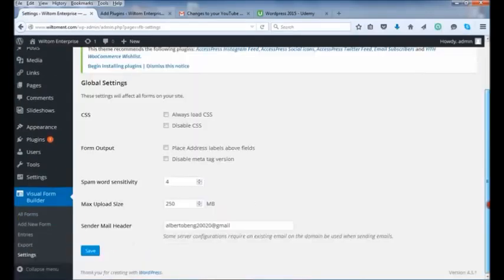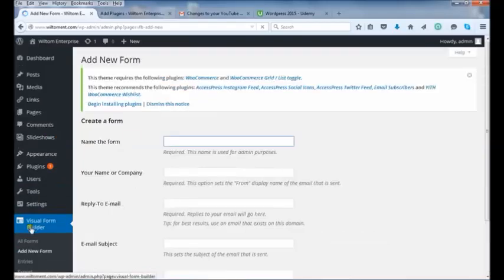Now we are going to start by creating a new form here. So on the Visual Form Builder, you have all forms, which will show you all the forms you have created. Add new form is where you can click to be able to create a new form. So we click on add new form, and you wait for the page to load.